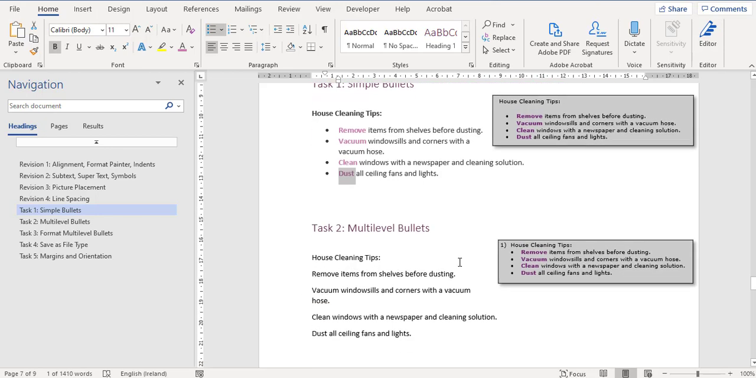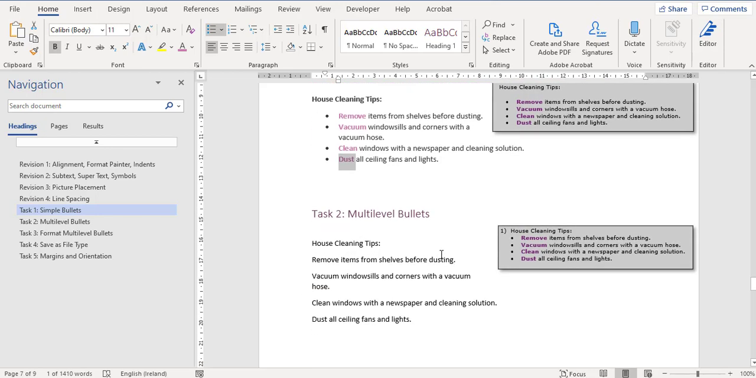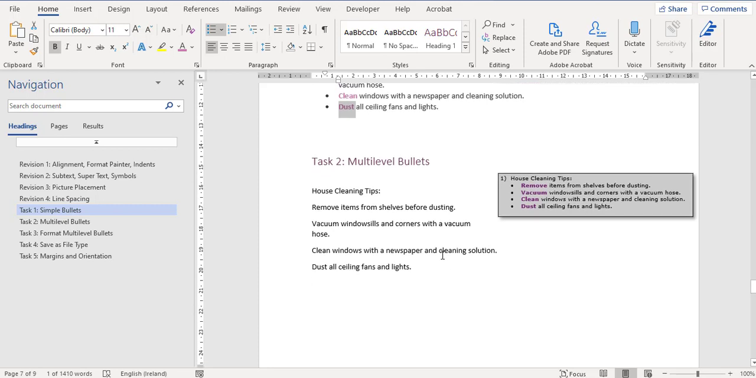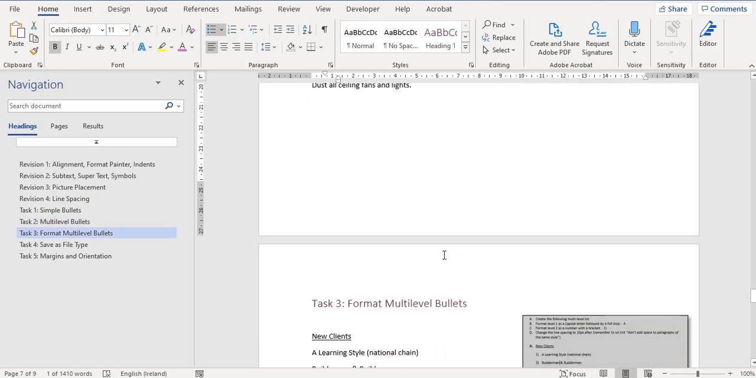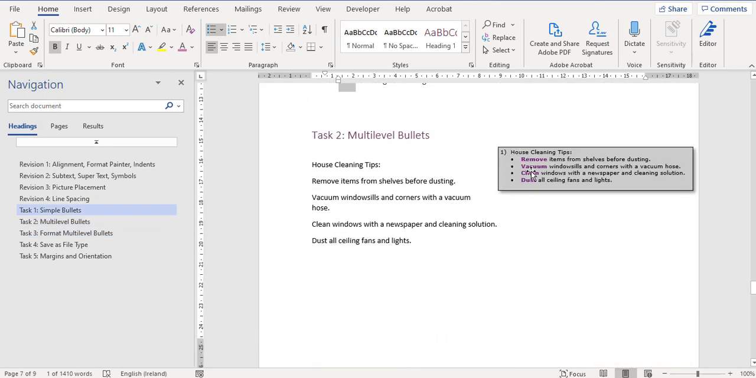Okay, so the next thing we're taking a look at now is multi-level bullets, which are a little bit more complicated. Okay, so here we've got two levels of bullets. We've got the first level has a number 1 with a bracket against it, and then the other ones here have just regular bullet points against it. So we're just going to select this out here.